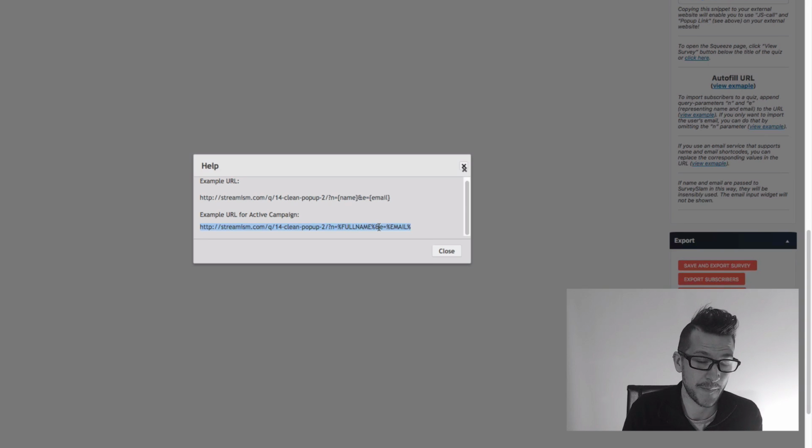So this means your conversion rates for your survey go up massively because you're not getting customers and leads that you already have their name and email to enter their name and email again. So this is an extremely important feature. If you look at this example URL here, you can see it works with any autoresponder so long as they let you put the name and email shortcodes in place of this section here. So if you're using Aweber, what you want to do is find the personalization code and basically just paste it where you see name, and find the personalization code for the email and paste in the shortcode where you see email, including the brackets.